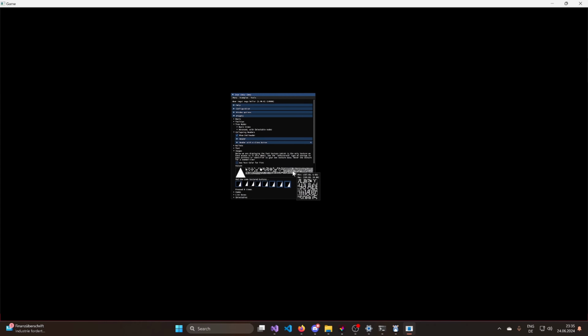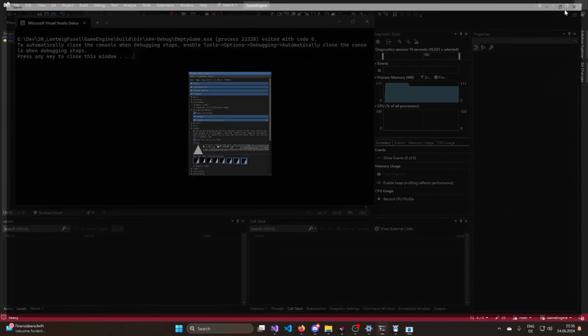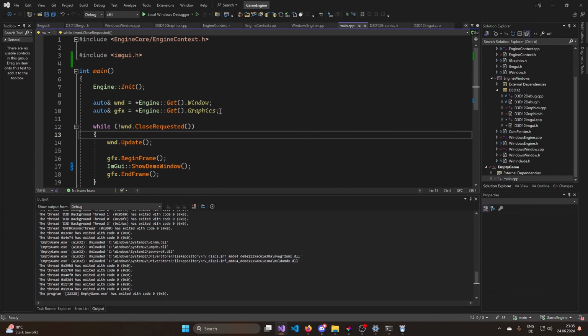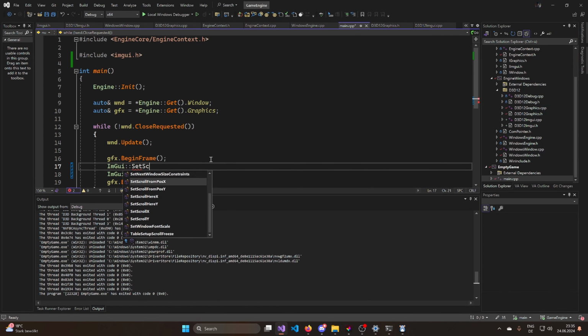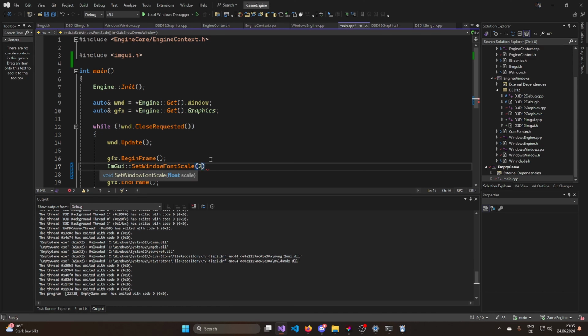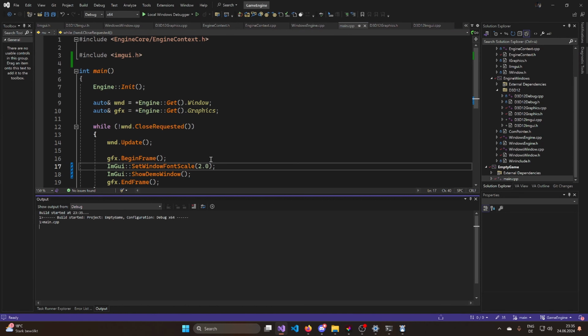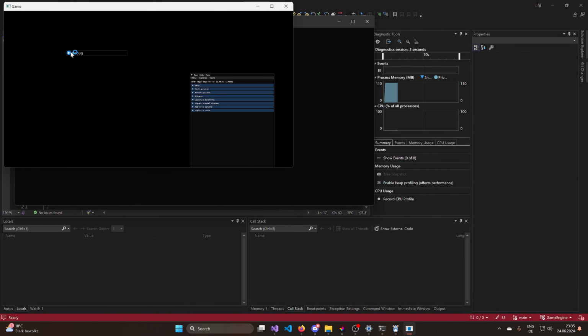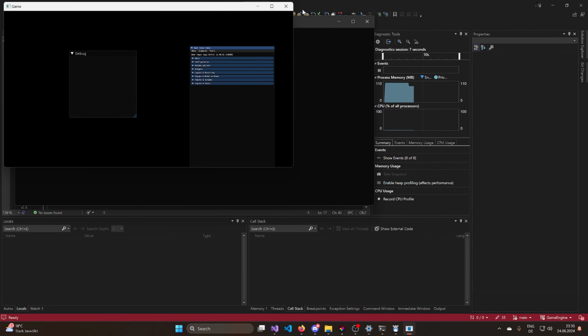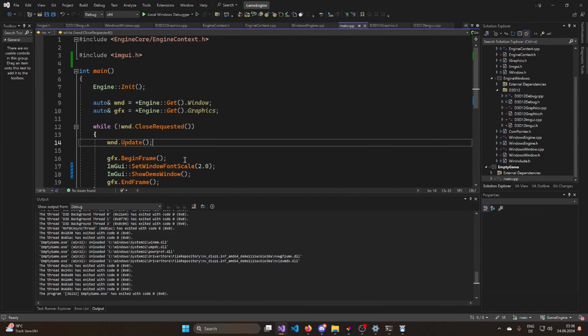So basically, this means ImGui is working. But I do want to have this scaled properly. Can I do that? Can I do ImGui scaling? ImGui set scale. Scale. Set window font scale. What happens if I put this to true? I mean, we have now a big window and a small window. How can I do this?